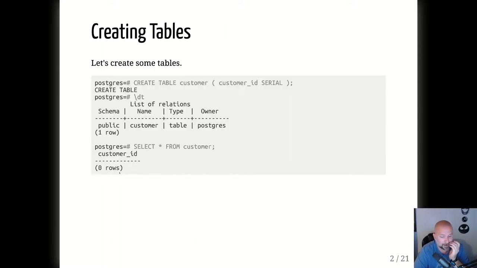So the context of these data types is going to be for creating the tables that we'll be making.